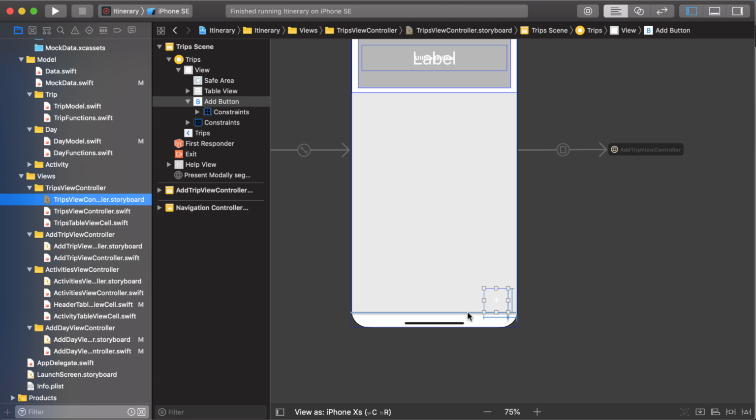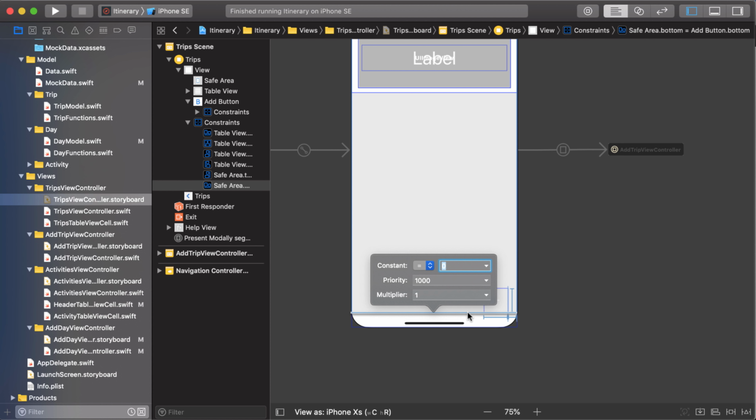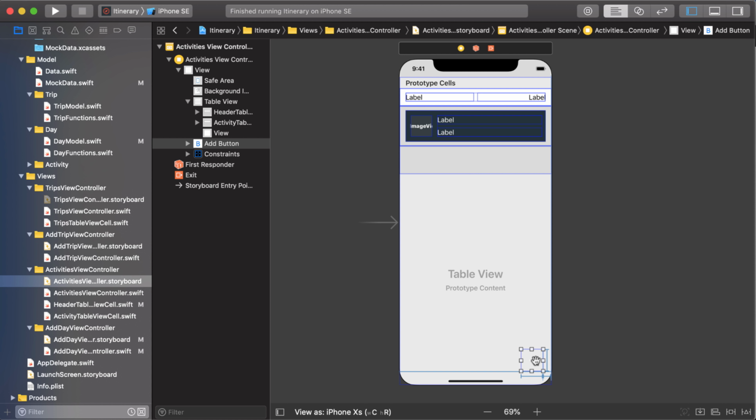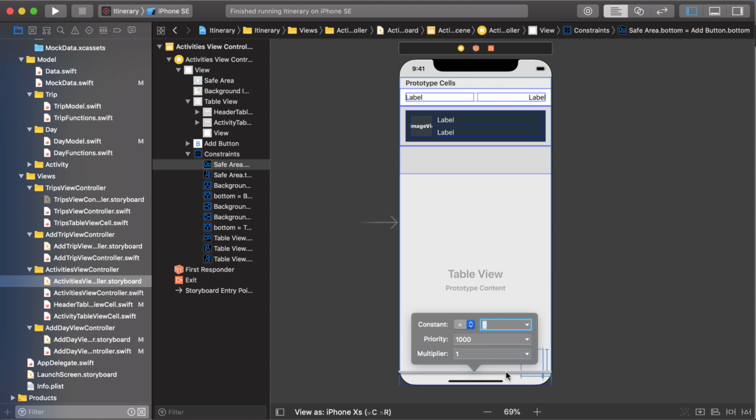Okay, I'm just going to hover over this constraint and then double click it. And let's move it 20. Yeah, that looks good. And we'll do the same thing on the other screen. Click on the button. This is its bottom constraint. When it highlights, as soon as the constraint highlights, you can double click it and change the constant property there.